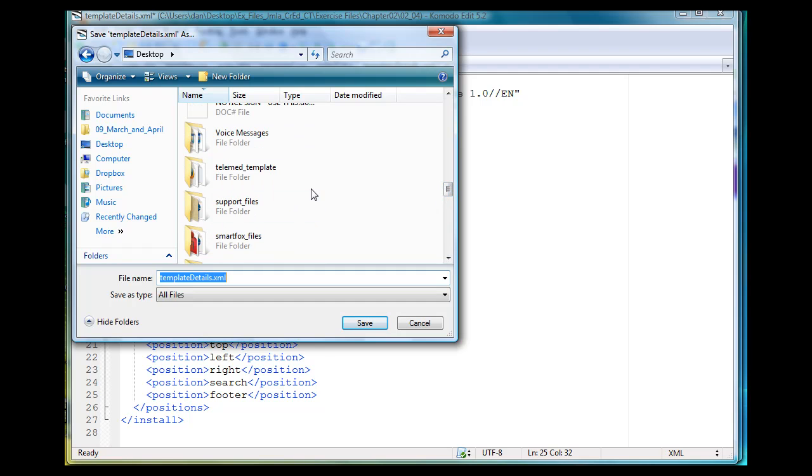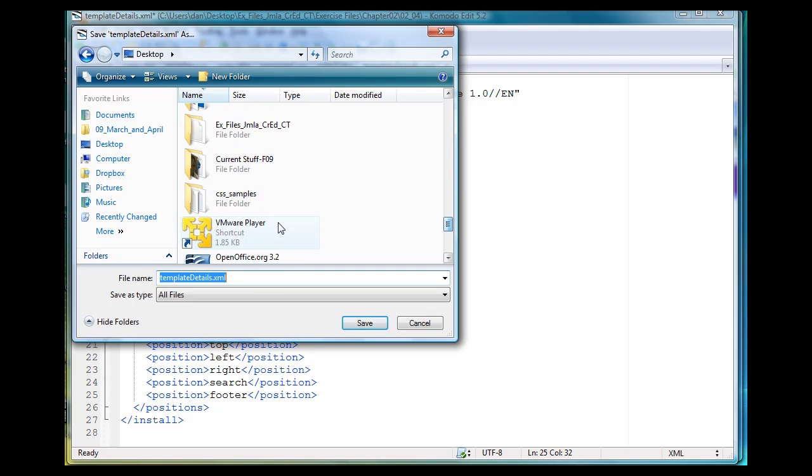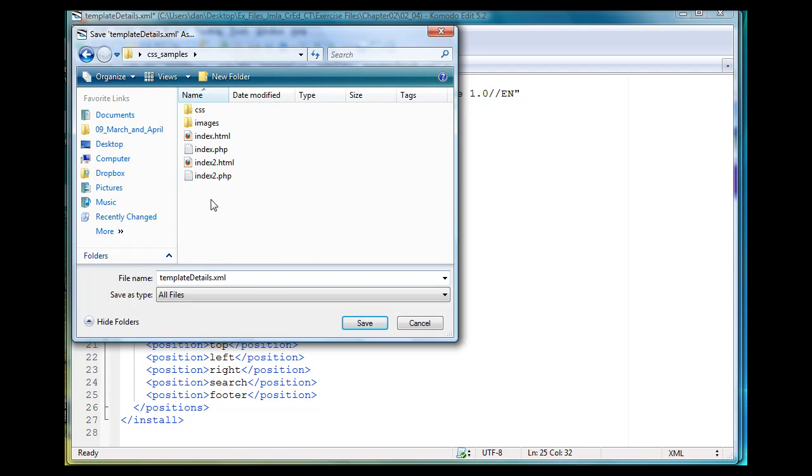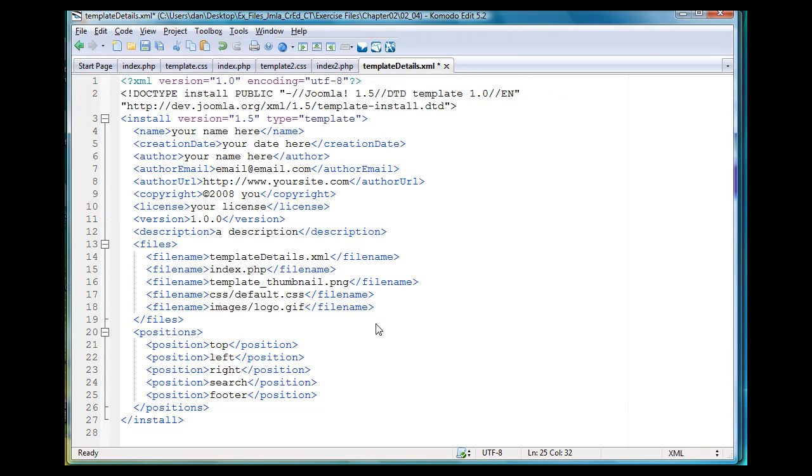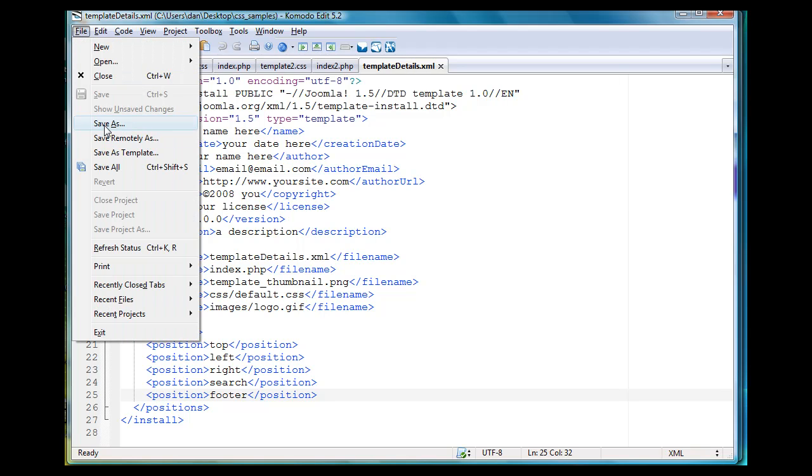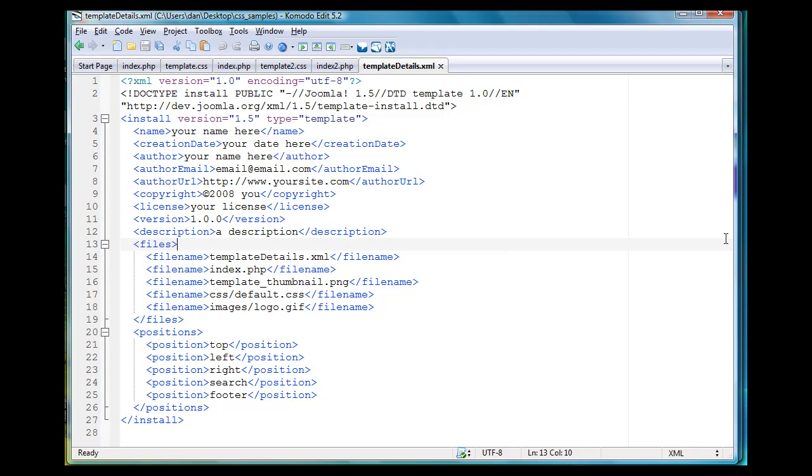Let's see here. CSS samples, here it is, templateDetails.xml. I'm just going to save it right in there. Okay, and we'll just fill it out now. You'll see here, this is an XML file, and what I'm going to do is change a few things.